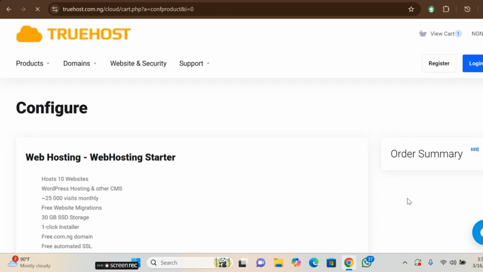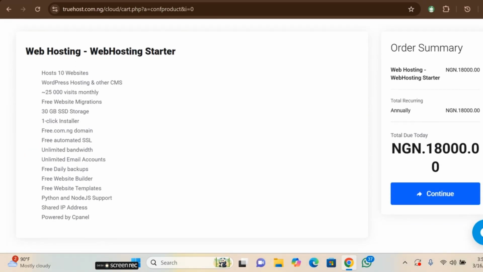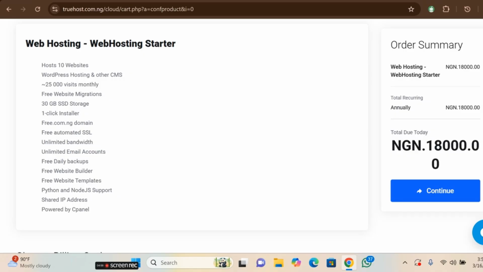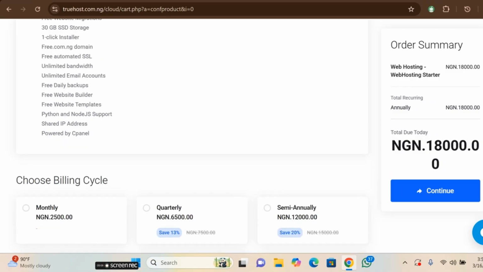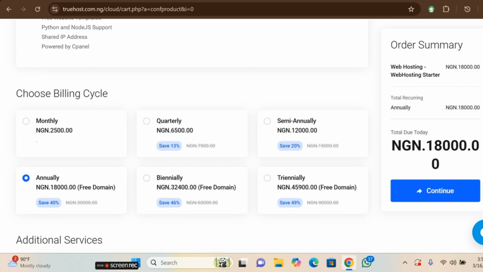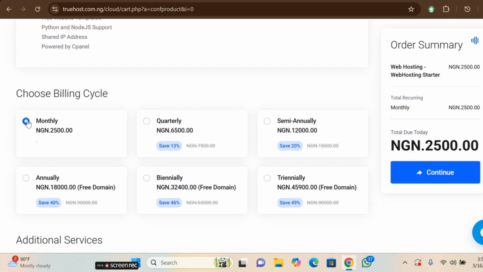But remember, what we bought is 1 month, which is 2,500 naira in my own local currency. But now, what we are saying is 18,000. Go down and read the information clearly. That means they've changed it to annually. You take it back to monthly, and when you do, it is changed to 2,500.